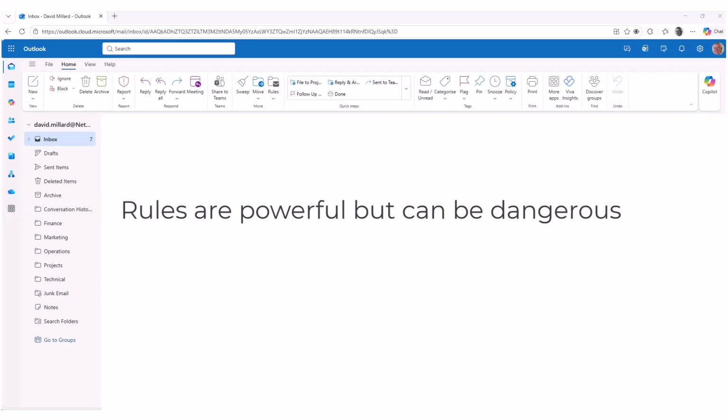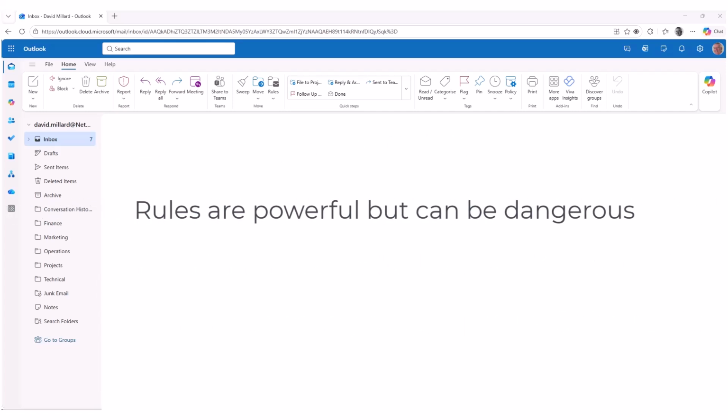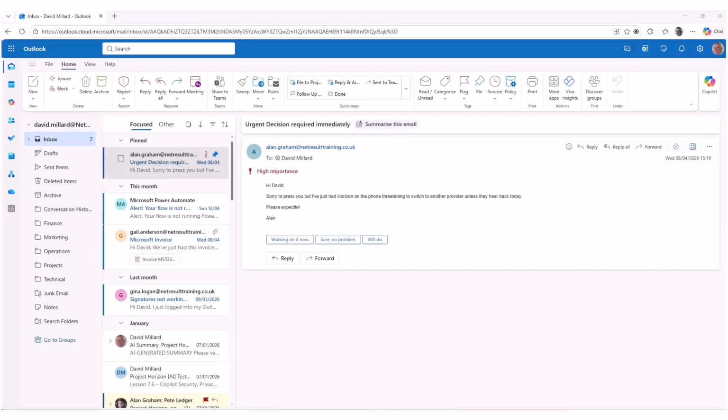But there's a catch. Rules can be very powerful, but they can also be dangerous if you create too many or if you forget about them, because then emails start disappearing into folders automatically and you wonder why you've never seen them. So my advice is this. Use rules for routine sorting and predictable automation, not for everything.